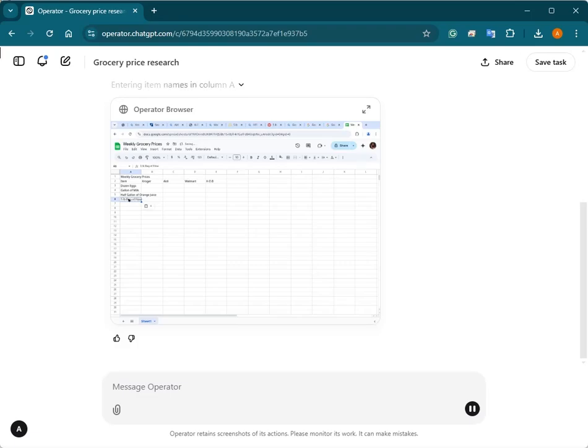Again, I probably should have had it put the brand that it picked, or at least the product name or something in here, so that we'd be able to compare these a little bit more accurately. And here it goes, it's filling in the prices.